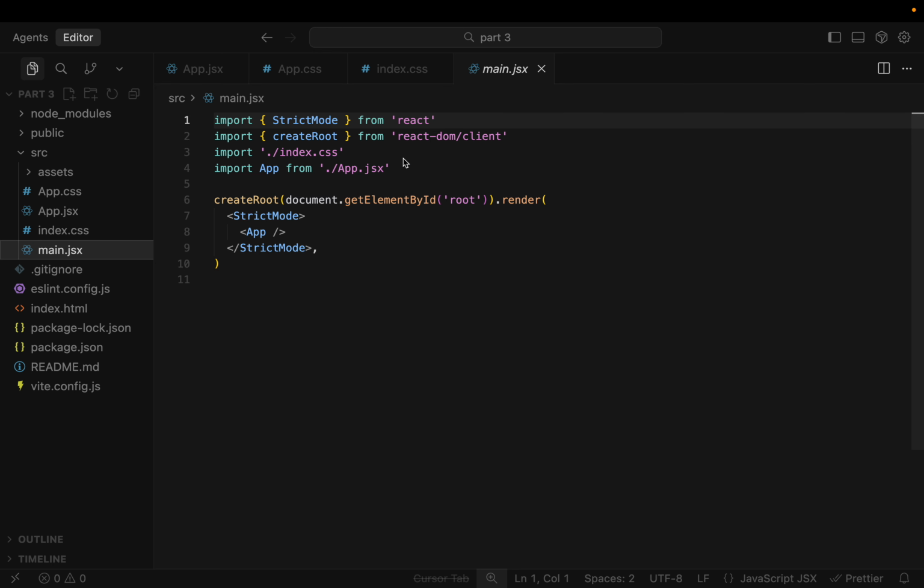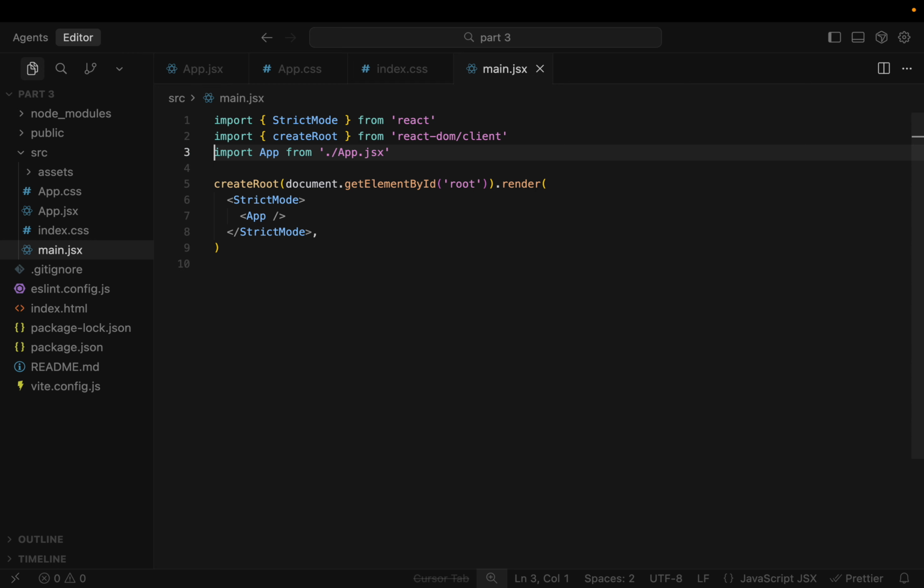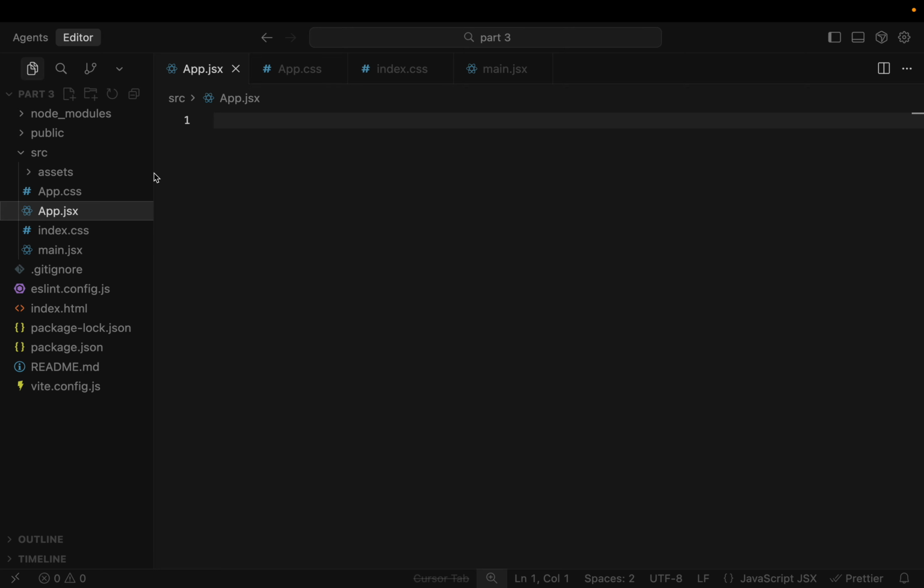Now get to this main.jsx over here. What you need to do is delete this index.css import. There we go. As you can see, this imports App from app.jsx. Now this is the file. As you can see, we have it over here. So whatever code our application will be needing, we will be writing in this app.jsx. And for this project as well, we'll be writing everything in this file.